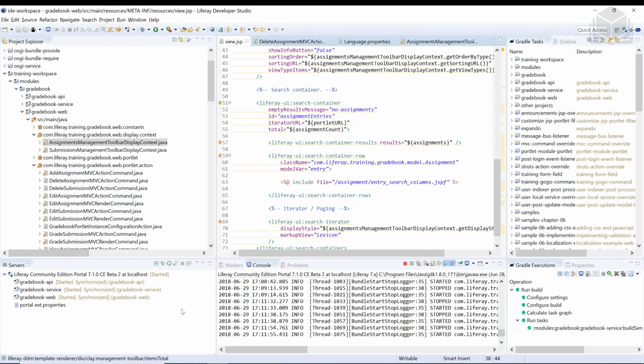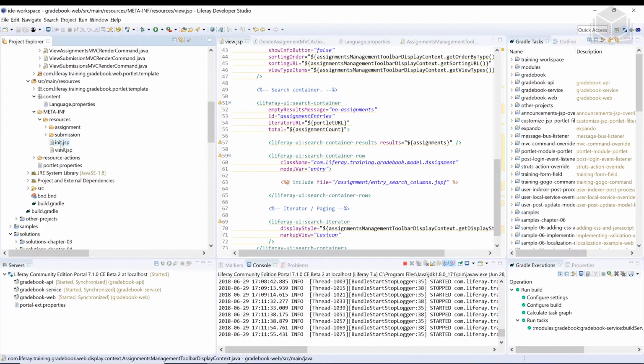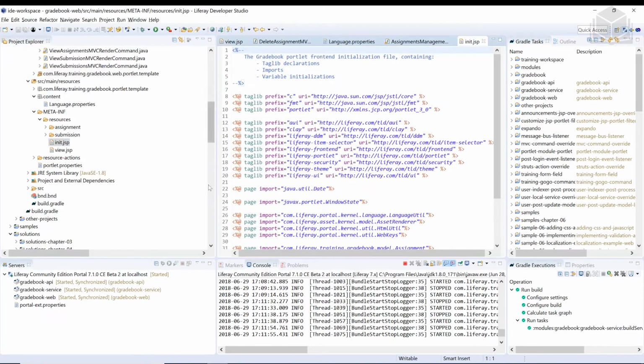So let's see. Should we test this out yet? We'll wait. Let's take a look at some other things here real quick. Next place we'll take a look at here is the init.jsp.